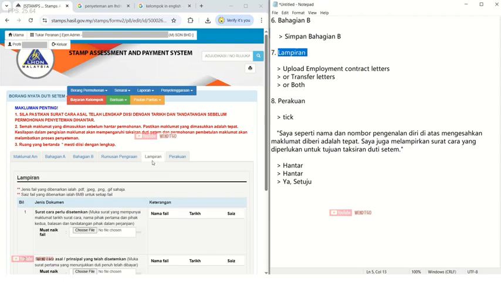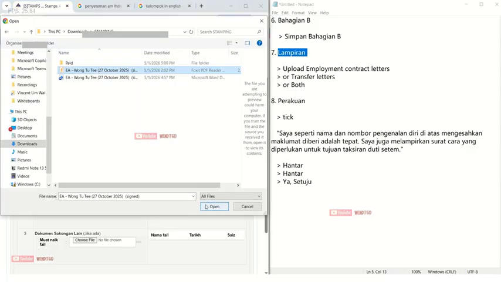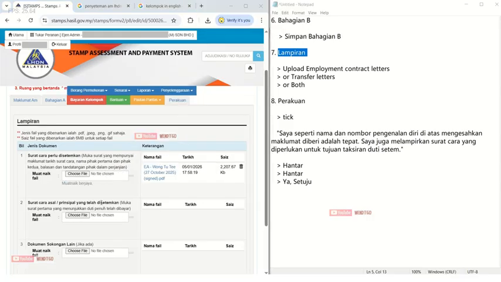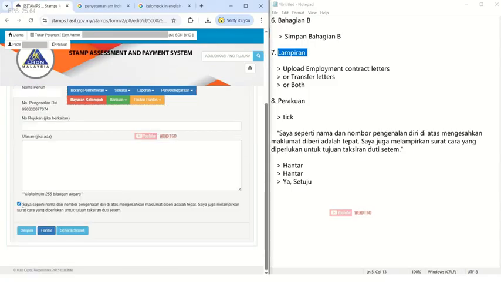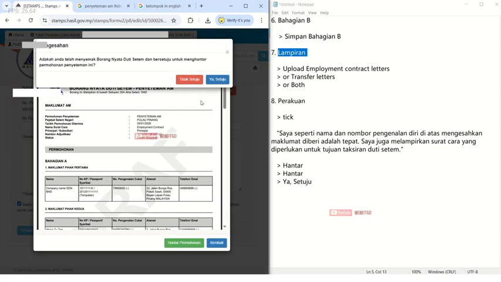Number 7, Lampiran. Click choose file. Upload employment contract letters or transfer letters or both. Number 8, Perakuan, leave blank. Scroll down, tick the declaration, saya bersetuju. Hantar. Yeah, setuju.